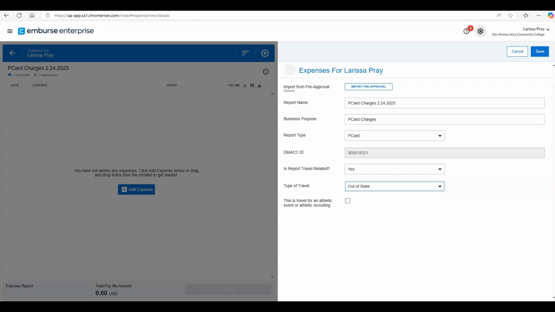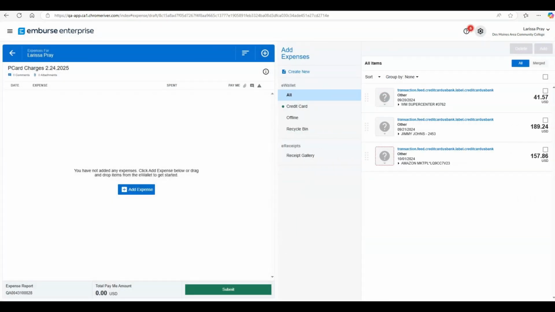And then, is this travel for an athletic event or athletic recruiting? So if you are a coach and you do select this checkbox, it's going to bypass that out of state pre-approval form that we do ask most people to complete. So make sure that you are just checking this box if that does apply to you. If you are all done with the screen, hit save. So once you click save, it will bring up all of your unused PCard charges.